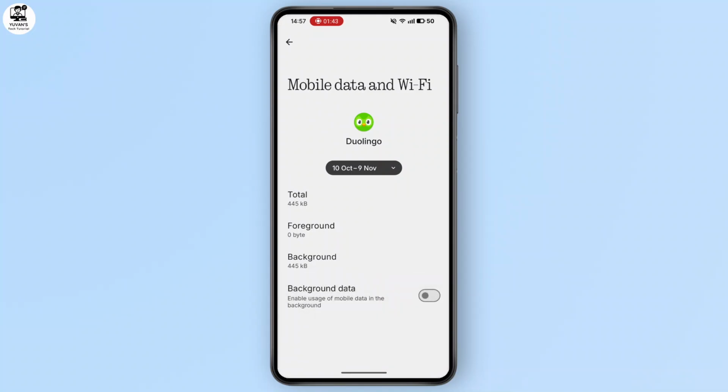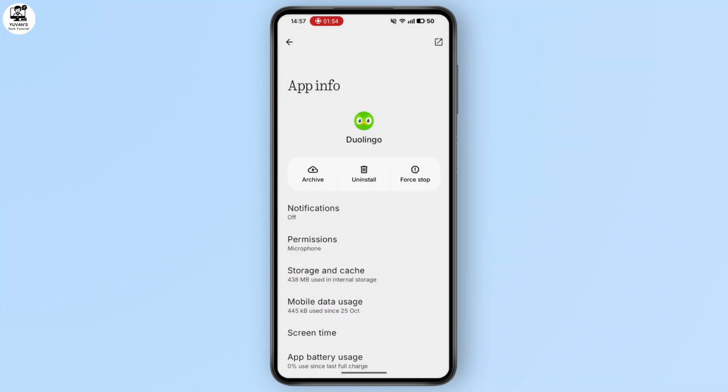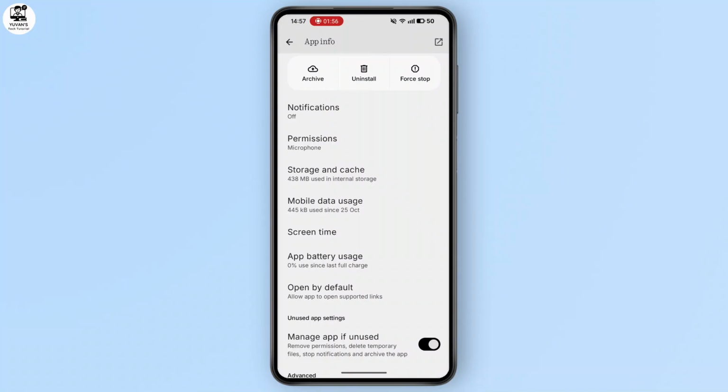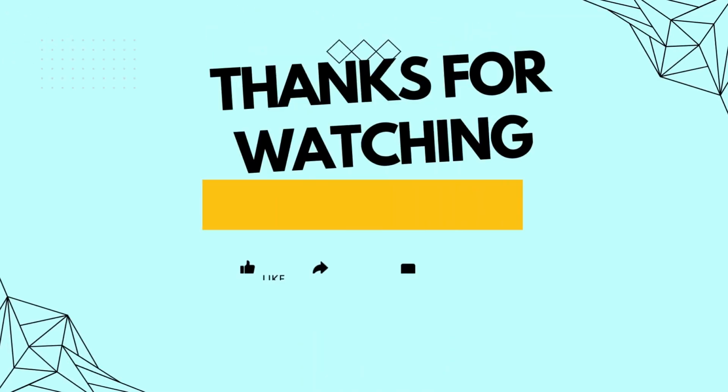And after you've done that, it's basically it. Now alternatively, you can manage background battery usage as well, which often achieves the same goal. For that, go to this section back here. There you'll find app battery usage. Tap on it. From here, you will need to then toggle off this allow background usage option. And it's basically that simple.